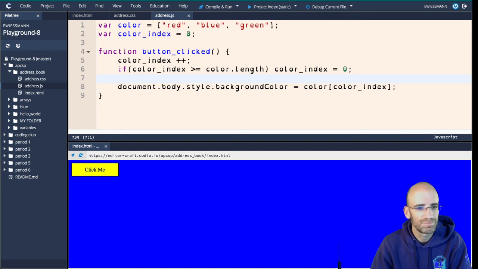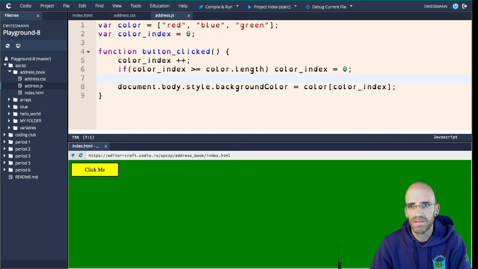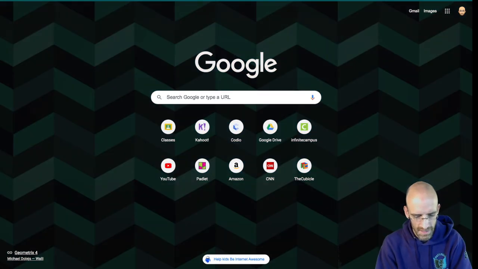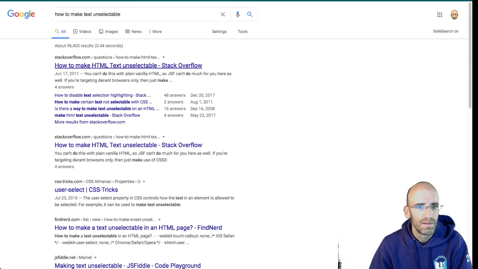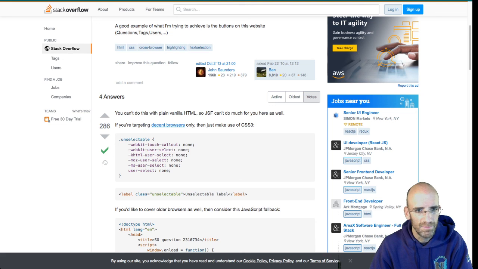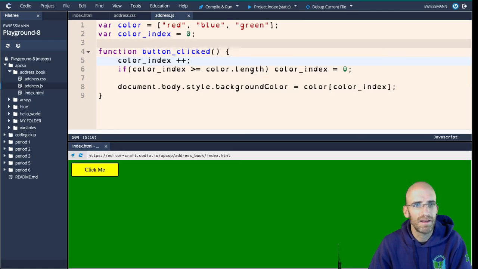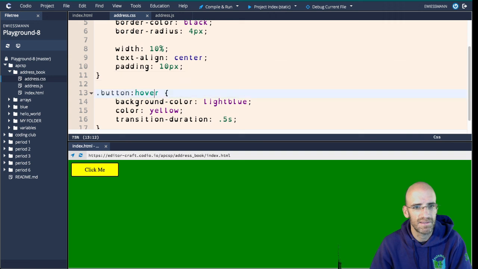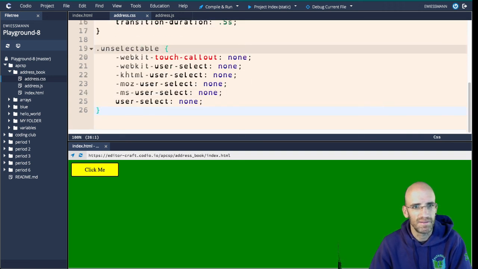Oh, you know what? See how we can select the text of that button? I don't like that, so that's a CSS thing. I'm going to search CSS make text unselectable. And here's Stack Overflow, which I'd say is my second favorite. And they're saying give it a class called unselectable. And I'm not going to put it in the button. I am going to do the CSS that the user chose.